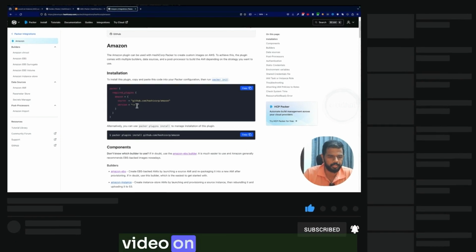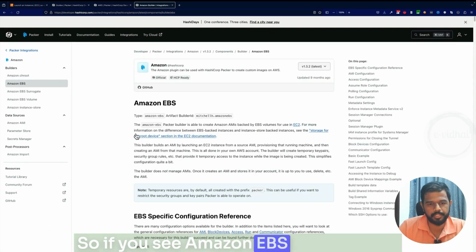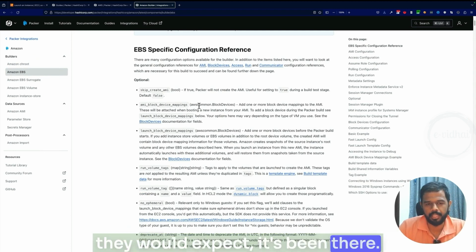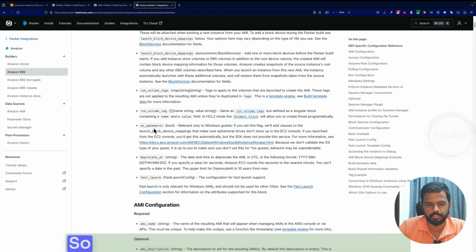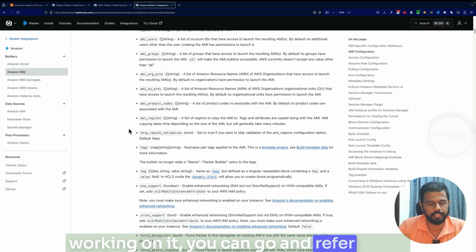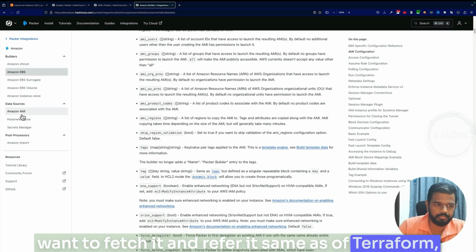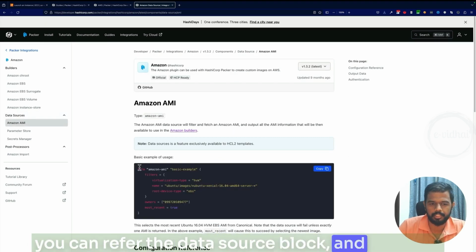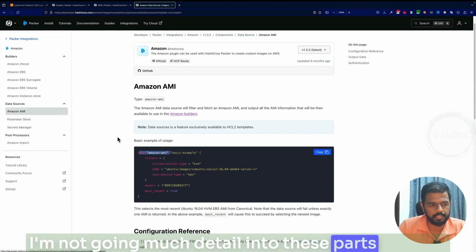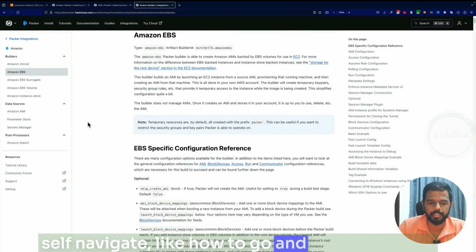I already made a separate video on the Terraform part; you can check it out to see how the version handling looks. If you see Amazon EBS has this part, that's going to be your source block, and every parameter they would expect is there, along with the value they would expect. Each and every part is given as part of the documentation, and when you start working on it, you can go and refer to it. Also, if an AMI already exists and you want to fetch and refer to it, same as in Terraform, you can refer to the data source block and get the value out of it, like what the AMI ID is. I'm not going into much detail on these parts, but this would act as a map for you to self-navigate how to fetch that.